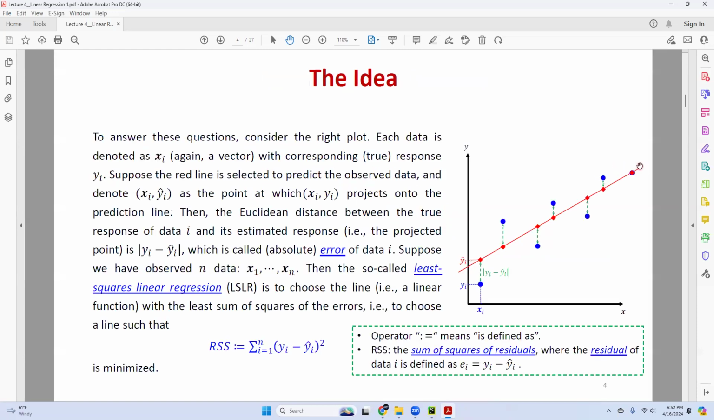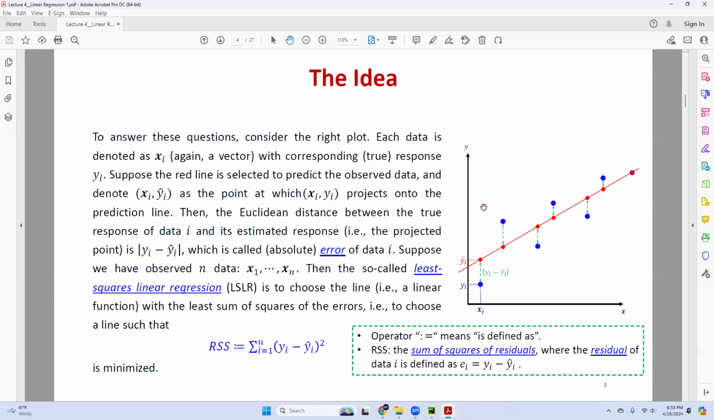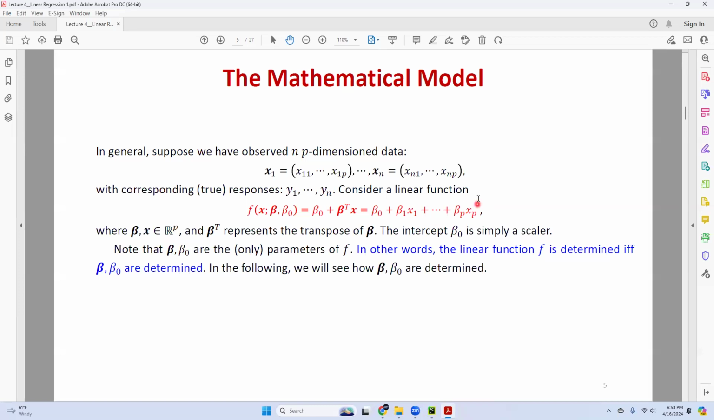Why? Because I want to figure out this line, right? And we call this line the function y equals f of x. And because it's a line, we know it must be a linear function. Linear functions must be of the form of this one. And hence, you know what? The true parameters that I want to find out are beta 0, beta 1, until beta p. You see what I mean? So these are the things that I truly need to find.